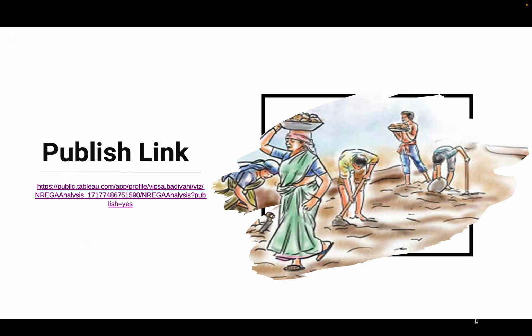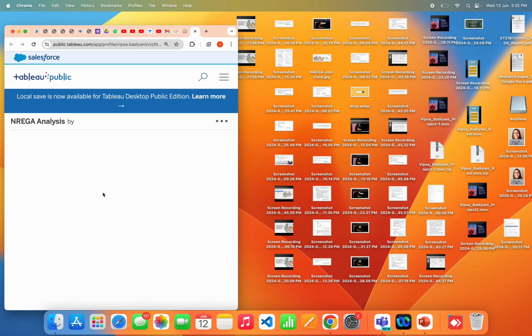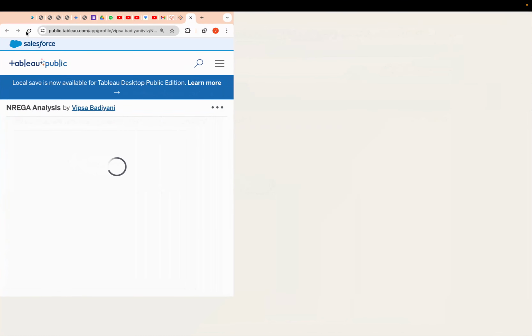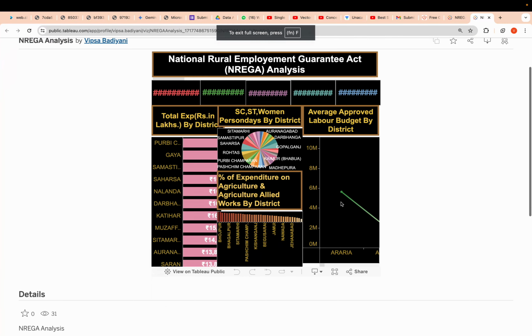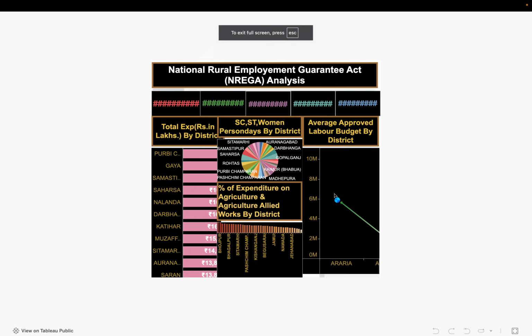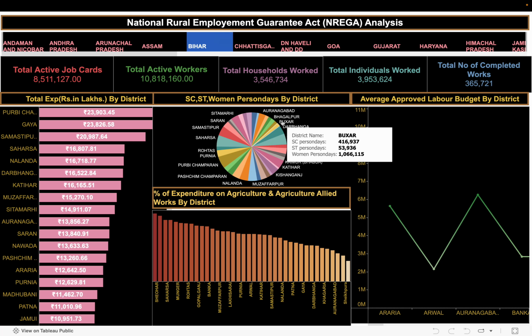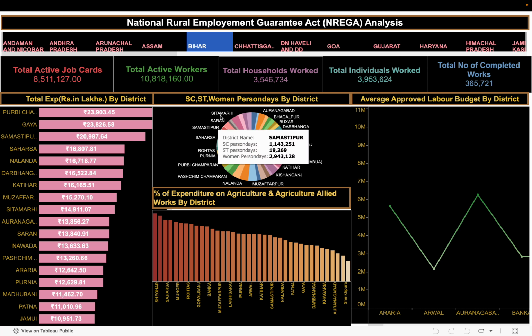We see the live demo. Here is the publish link. You can also explore it. Just a second. Click on this button, and now it gives the Bihar state information.